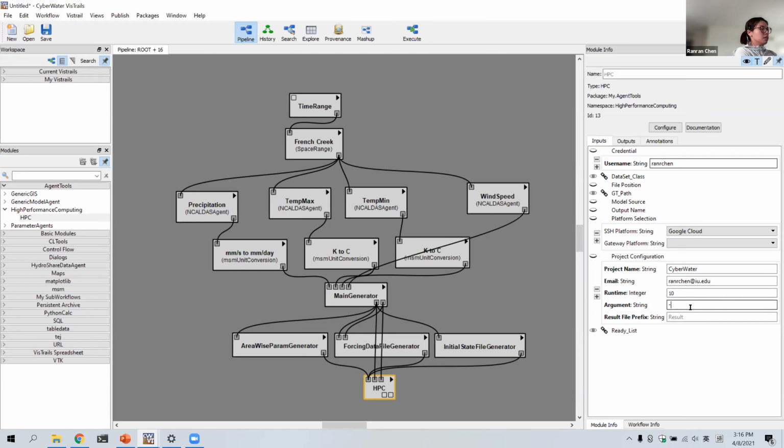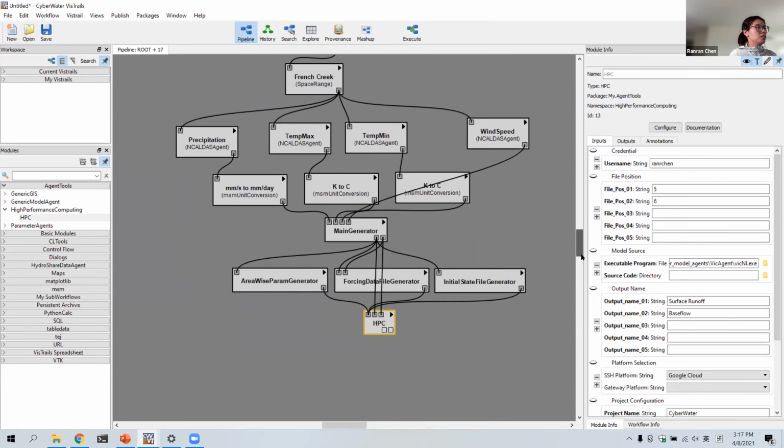An argument. Because I'm running the VIC 4 model, so I need to give a VIC global parameter file as an argument for the model to run. So that is my argument here. And the result file prefix flags. Okay, that is the configuration for the HPC module.